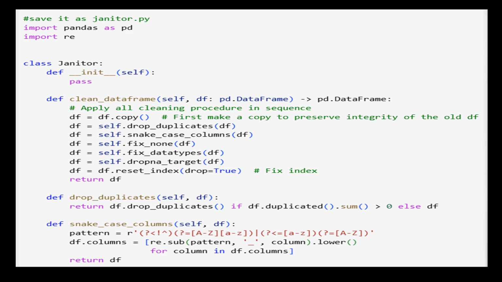target column. So here this Janitor class is designed to be used as a utility class to clean data frames. You can create an instance of the class, pass your data frame to the clean data frame method, and it will return a clean version of the data frame.